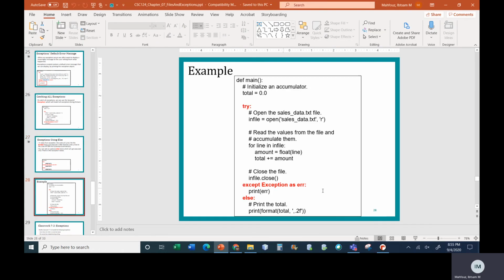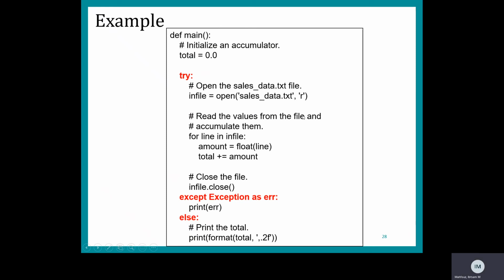Let's look at an example. Here what we're doing is we're trying to add some numbers that are in a file. So we initialize an accumulator to be 0. We try to open the file for reading, and we make sure that we close the file. So we have our opening and our closing. And then we try to read the numbers. For every line in the file, we take that line, convert it to a float, and save that in an amount variable. Then we add that amount to total. So it's reading every number and adding it to total.